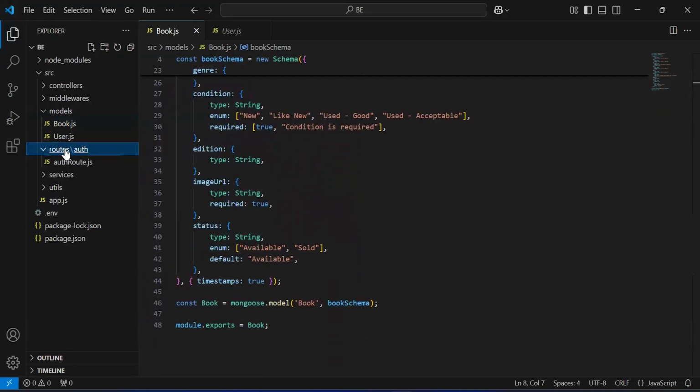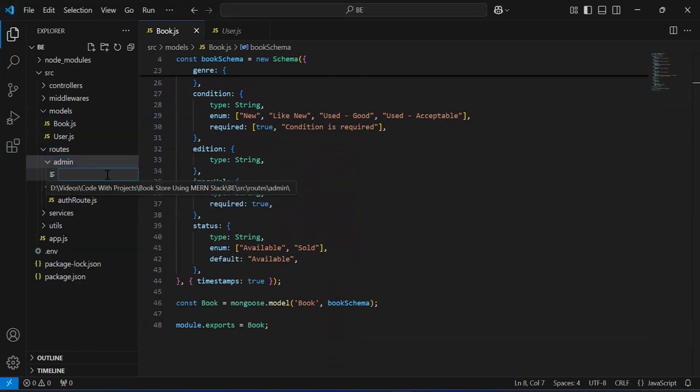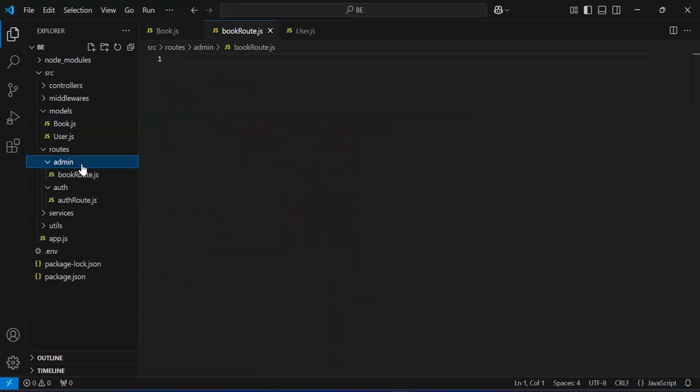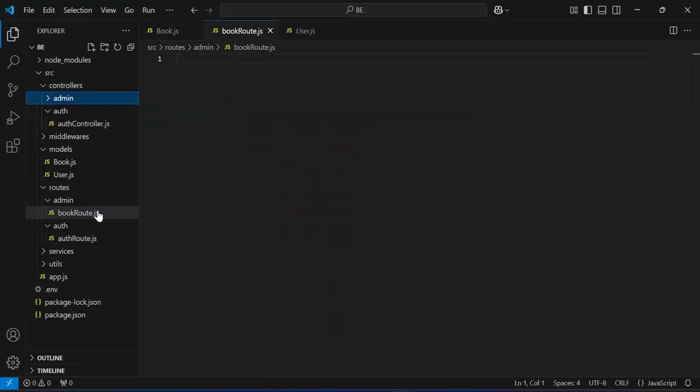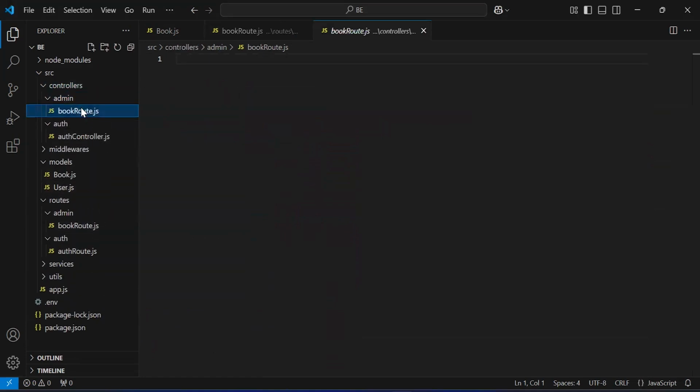Now after that, as you can see, the routes package. Inside this, let me create a new folder with the name admin. Now inside this, I'm going to create a new file with the name bookroute.js. Let me copy this file. Now inside the controllers package, let me paste here. Update the file name that we have, bookcontroller.js.